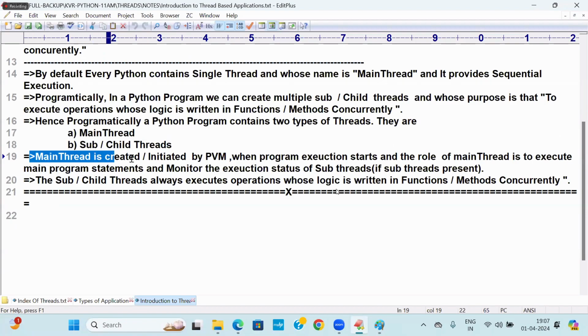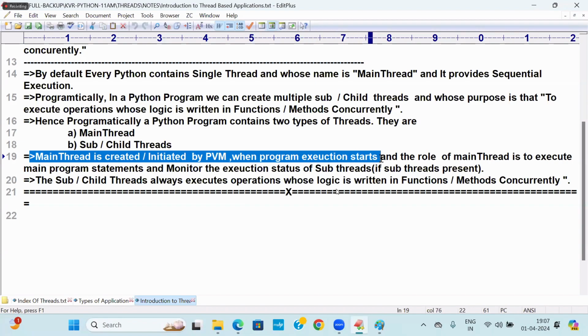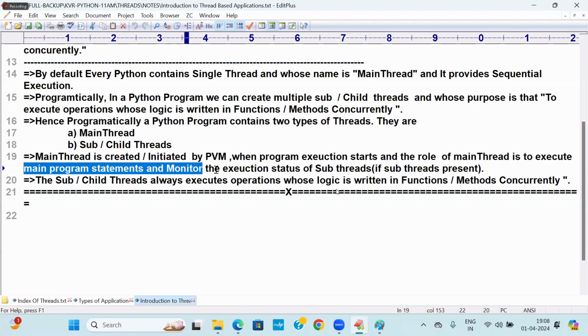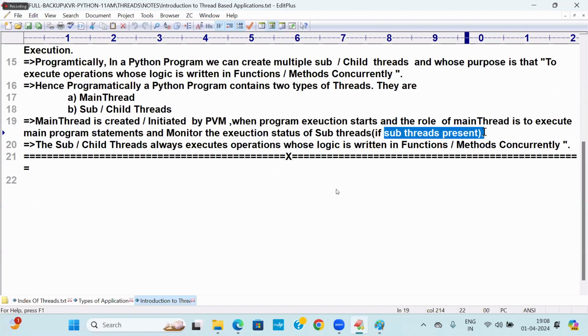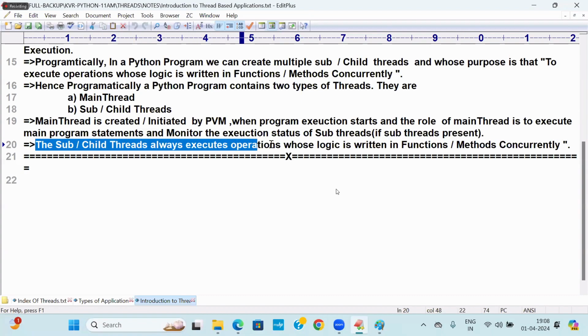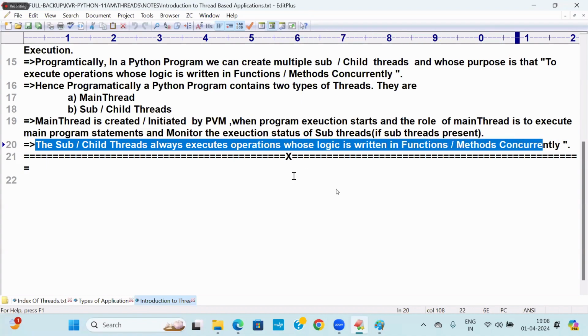The main thread is created or initiated by the PVM when the program execution starts, and the role of the main thread is to execute main program statements and monitor the execution of subthreads, if subthreads are present. If subthreads are not there, what will happen? The total program entries will be executed by which thread only? Yes. The subthread or child thread always executes operations whose logic is written in functions or methods concurrently.